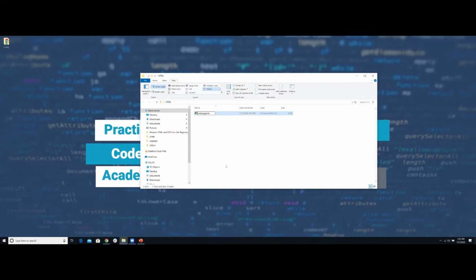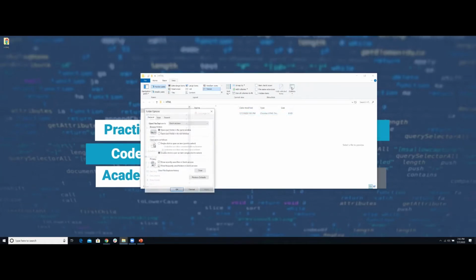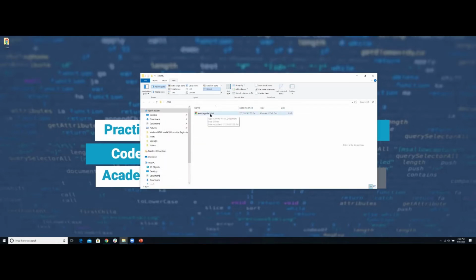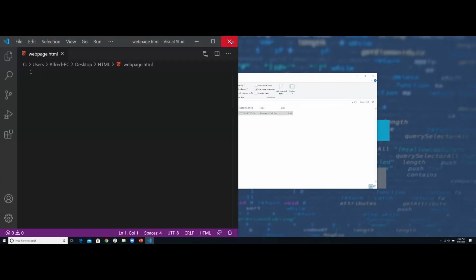So to solve this problem, all you need to do is go to the View tab, Options, go to the View tab here again, and uncheck the hide extension. Press Apply, and as you can see now, it's .txt.html. So the .txt was added to the name, not as an extension. Okay, so here's my file. Let's open it with Visual Studio Code. And now I have my file here.